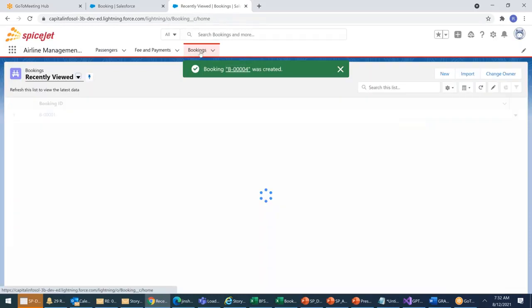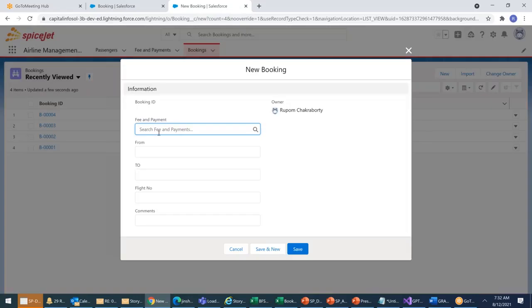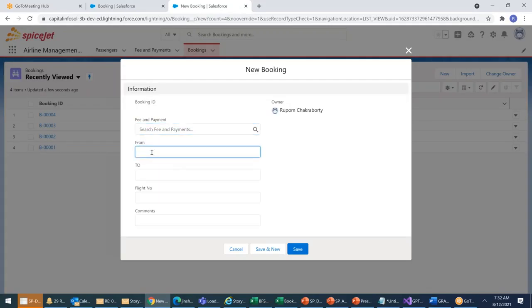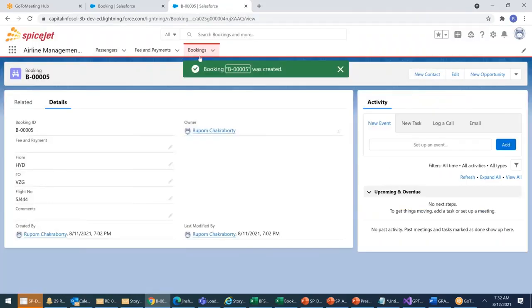I go to the booking. These are the bookings available. I click on new booking. Without a payment or fees, it's not compulsory. I will create Hyderabad, Vishakhapatnam. Hyderabad, VZG, Vizag. Flight number SJ444. See, it's not compulsory that a payment is required. System generated ID.